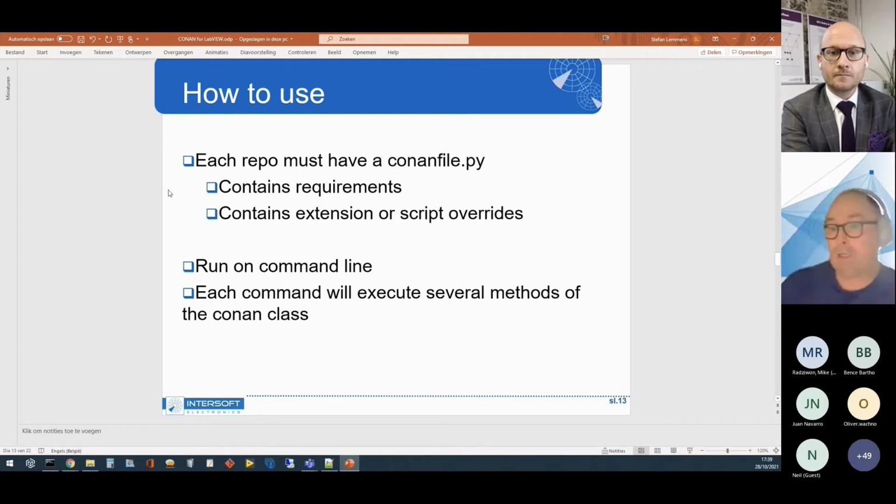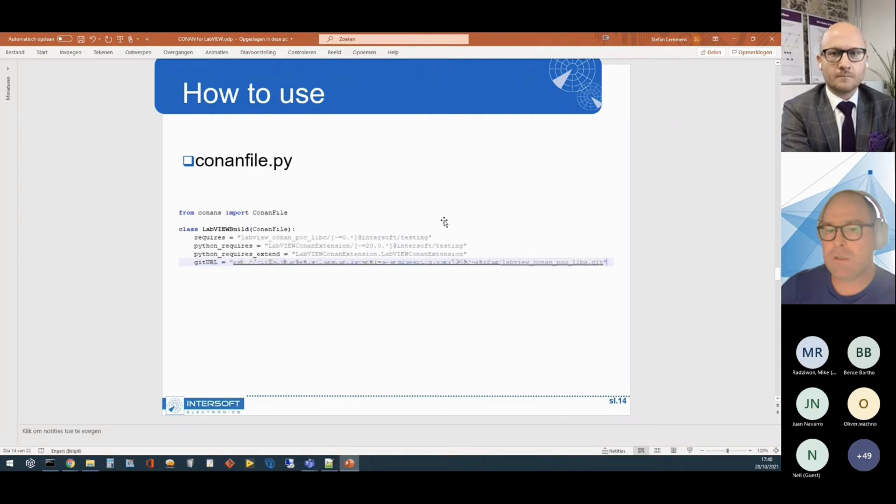We run it from the command line, but it would be nice to have a GUI in the future. Each command that we run will execute several methods of the Conan class. Now, the conanfile.py is a very small file. It has a class, the LabVIEW class.